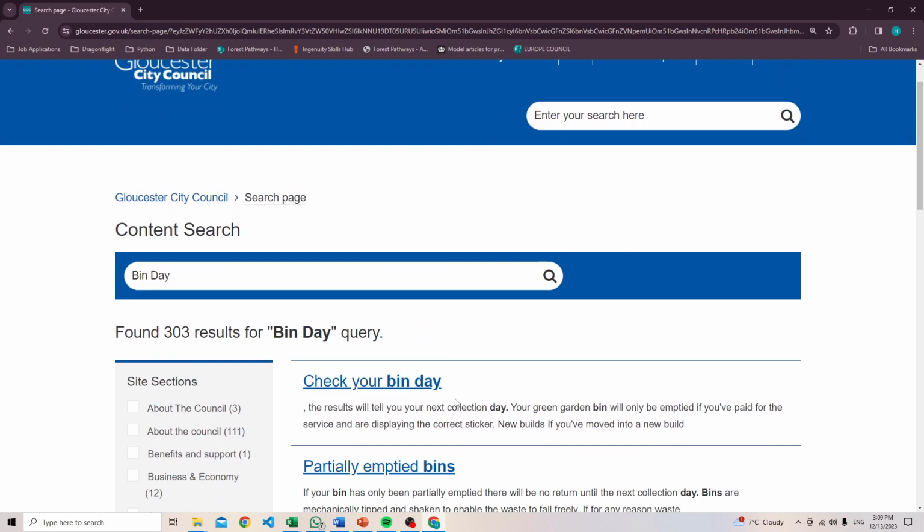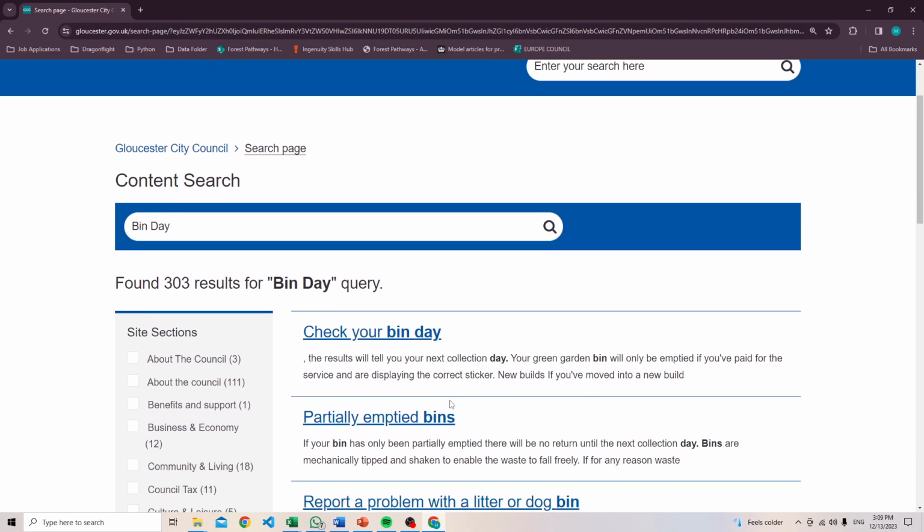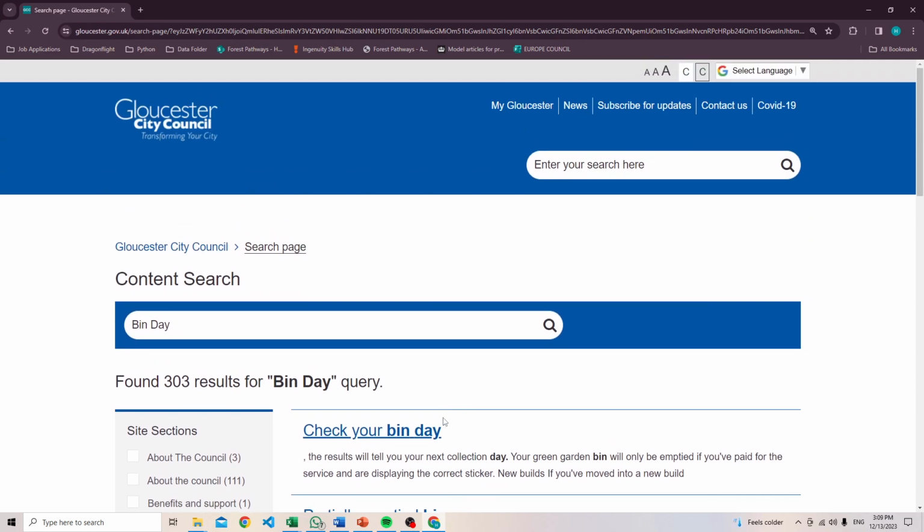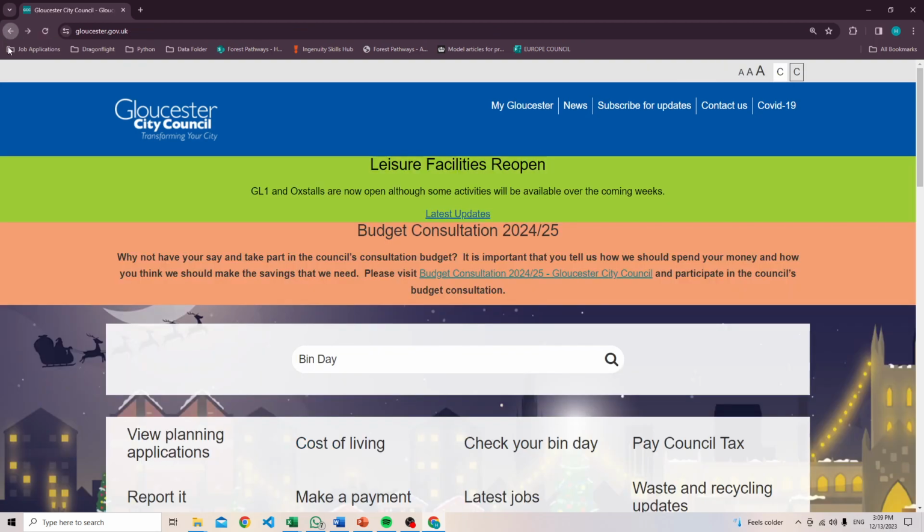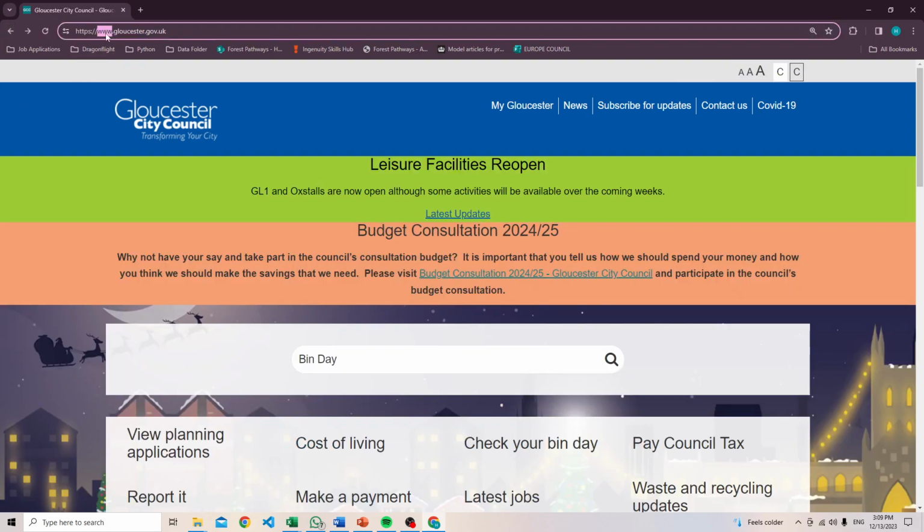However, say for example, you're trying to locate other information on another website that wasn't as accessible or as friendly as the Gloucestershire City Council website. Let's think about how we can do this and how we can circumnavigate some of the inaccessible elements. Let's jump back to the main page of the Gloucestershire website. Now, when you're searching a website, it's important to take the URL of the website that you're searching. So we're just going to copy that.